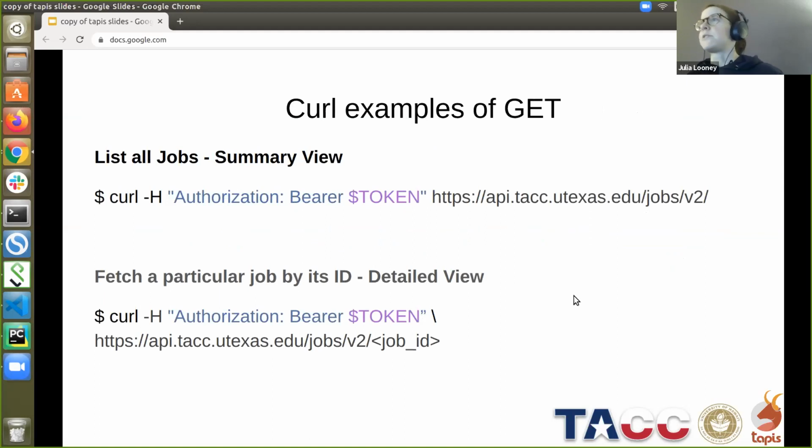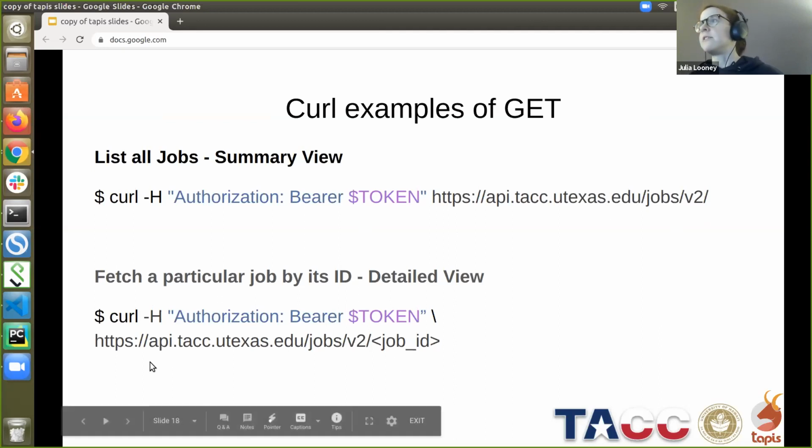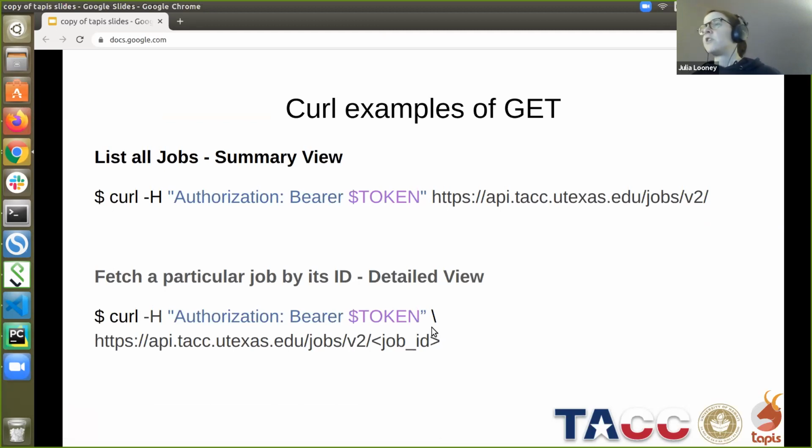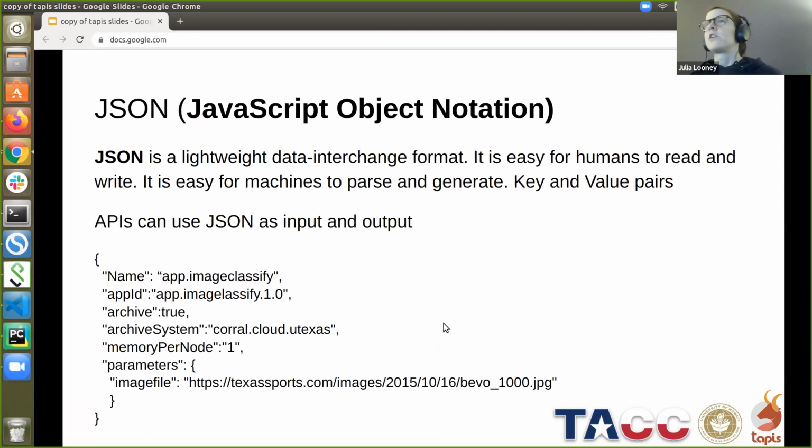Here are some examples of get. As you can see, there's a lot less going on here. Again, we authenticate, and you might notice the same endpoint, but instead of sending it a job, since we're doing a get request, we're not sending in any data. It's going to tell us the details about all the jobs that we have. If we want to look at a very particular job, we could give it a slightly different endpoint where we do slash and then the job ID that we were given, and that will give information on just that particular job.